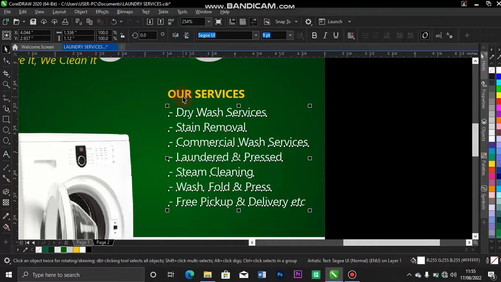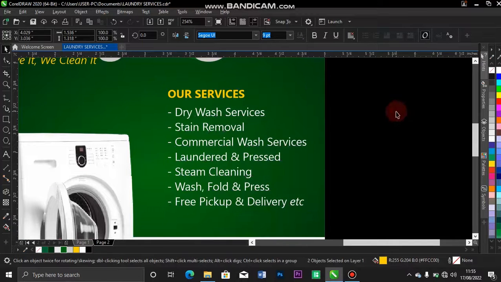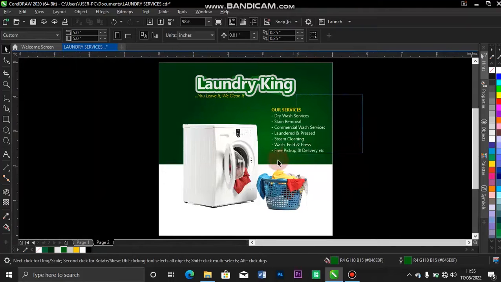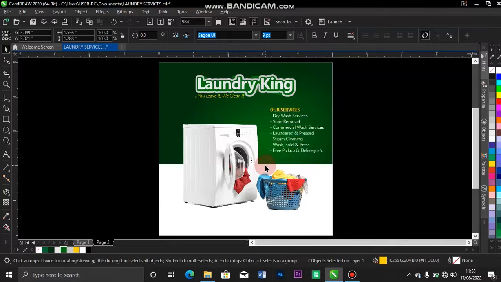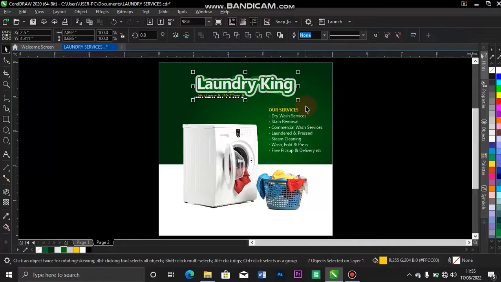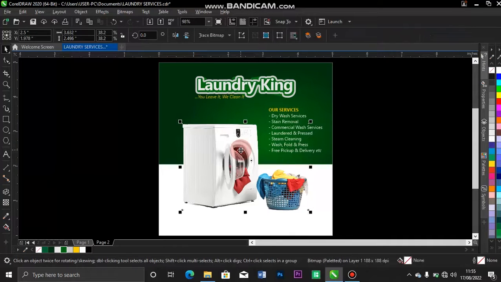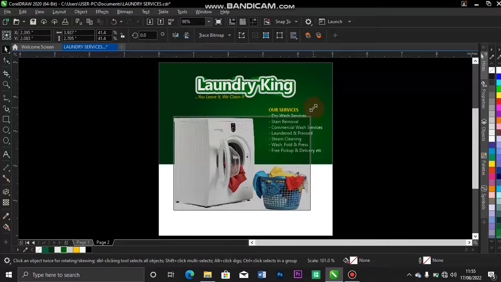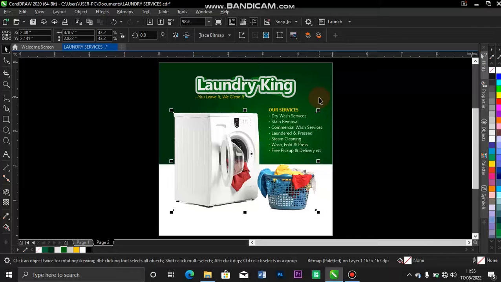Okay, so after that, shift this and L to align everything to the left. I can just bring this and this for services. Okay, so I'll shift this like this. Bring this down a bit. So I can just increase this a bit.